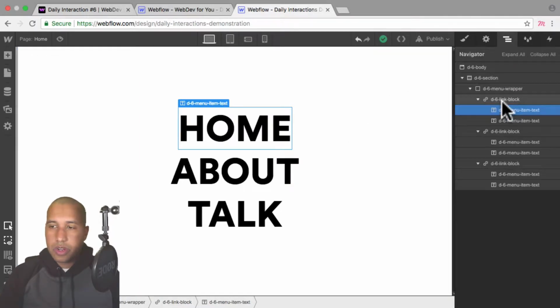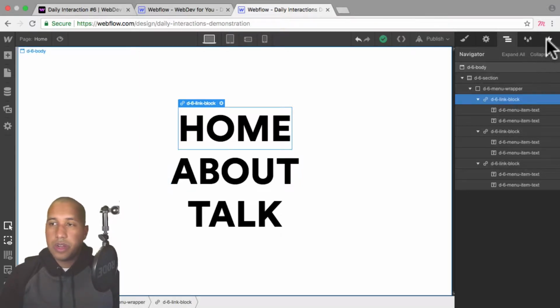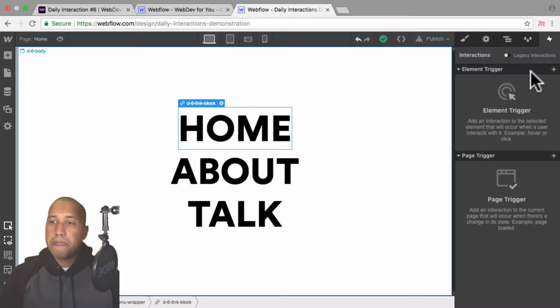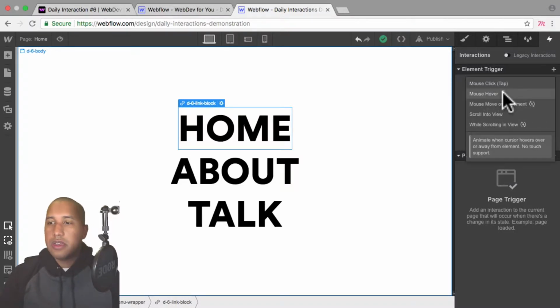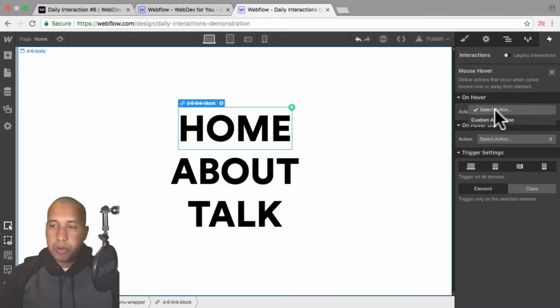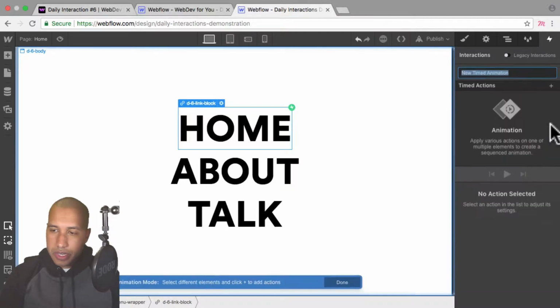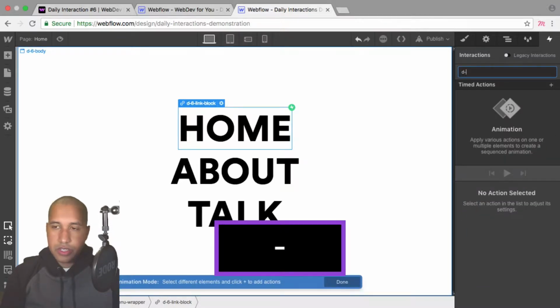So I want this to occur when I hover over D-6 link block, and they all have that class name. So here I'll go into interactions. I'll click on, it's going to be an element trigger. So I'll click the plus, and it's going to occur on mouse hover. So I'll select it here, and on hover, I'm going to start an animation, and I'm going to add a new timed animation. So I'll click the plus here, and I'll name this D-6 mouse in.